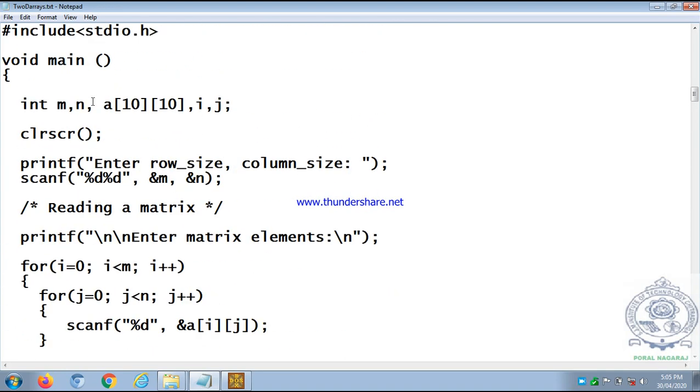Observe the declaration here. You have the order of the matrix you have to read, so m and n variables should be declared of type integer, and the array has to be declared with maximum size. Of course here m value will be 2, n value will be 2, a 2 cross 2 matrix. But we have taken enough locations here, maximum 100 locations, 10 rows and 10 columns. Up to a 10 by 10 matrix can be read and printed here.